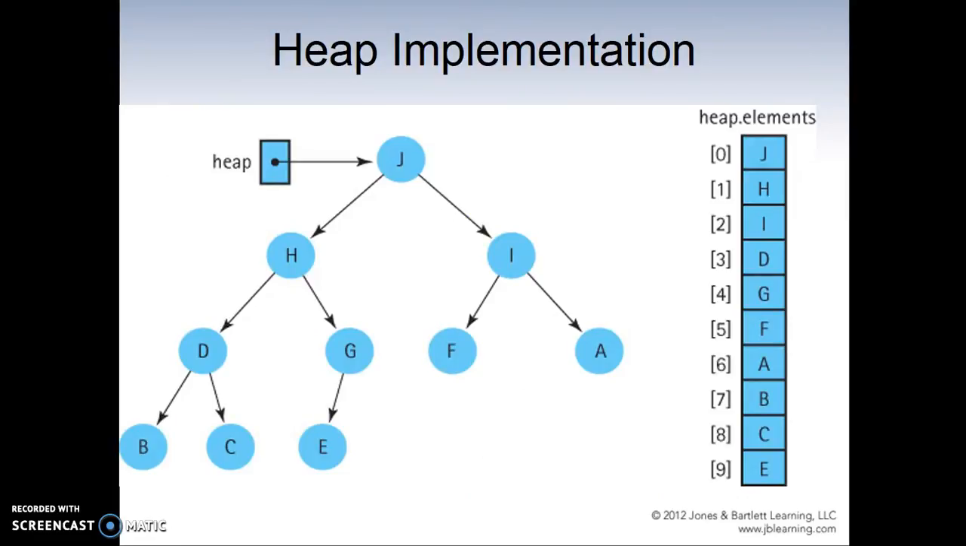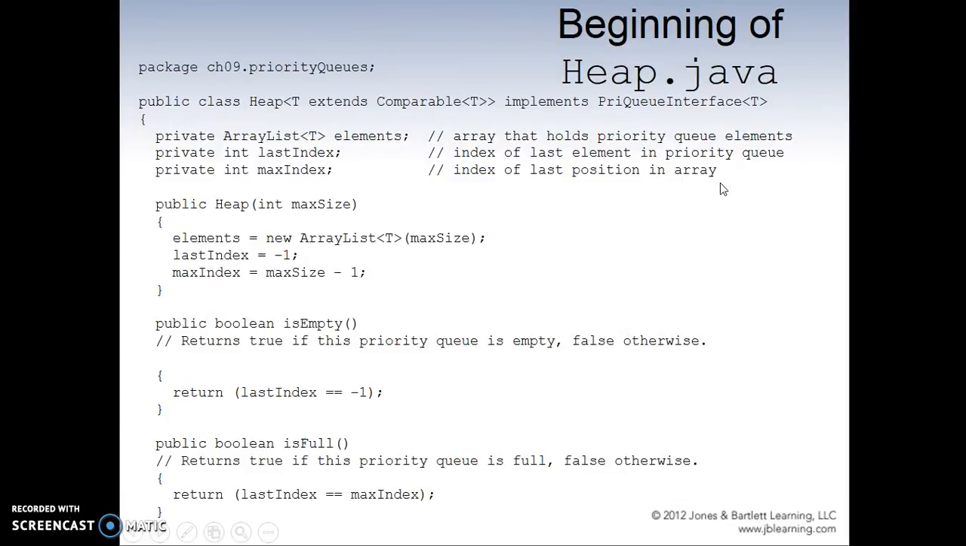Now, to implement this, we can either use a linked list, BST, or an array. And we already know that we can use an array to make a BST based on the index formula. You can review chapter 8. At the end of the chapter, we talk about that.